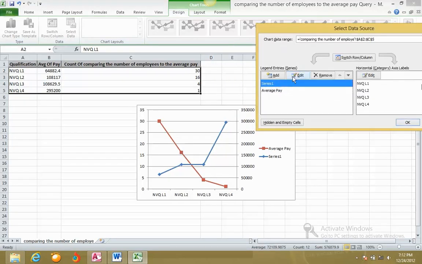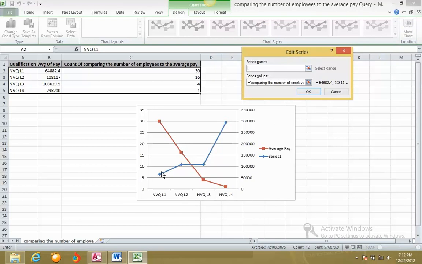Okay, and I will change series 1 to number of employees. Yes, I think I did the opposite. Average pay. Red one is, let's see again. For 4 it's 1, and for 29,000.